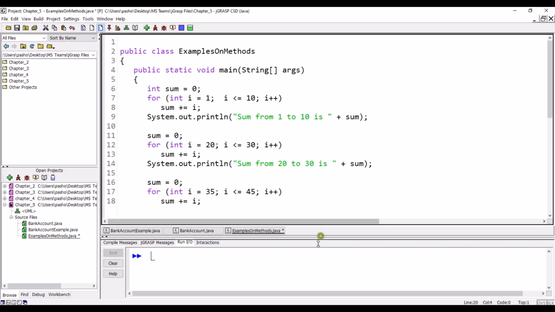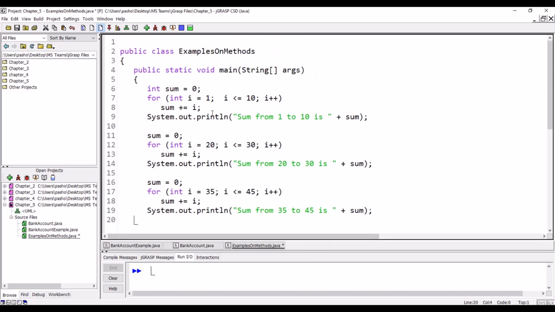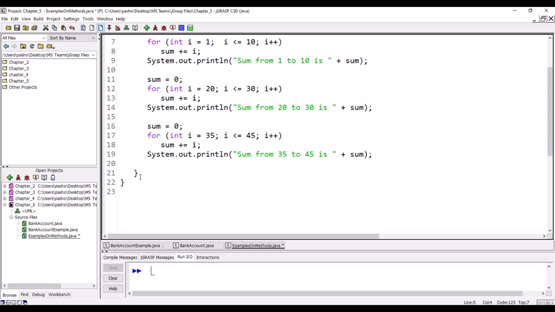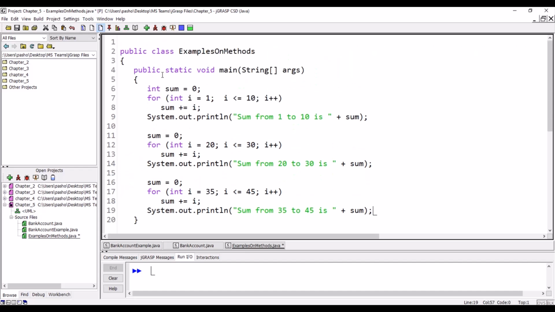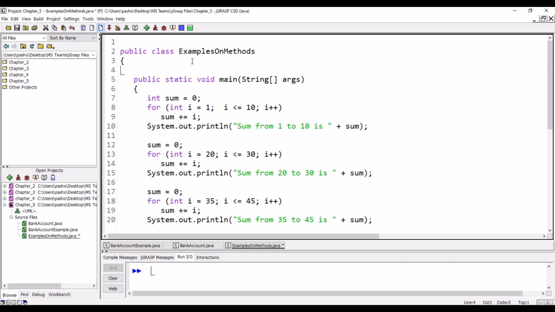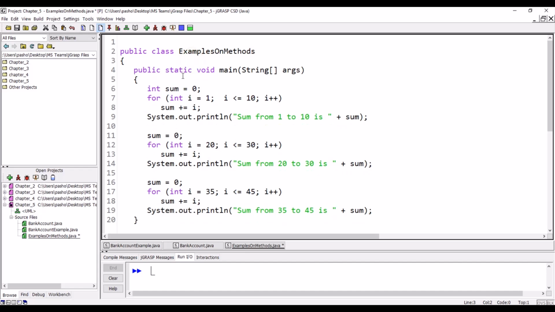So here is our original program. We have one class which is called examples on methods, and we have public static void main. This is the beginning of main, and this is the end of main. So it is one program. And by the way, main is a method. This is the beginning of this method, and this is the end of the method. If you remember, every class should have data and methods. Now this is a class. Where is the data? There is no data inside this class. We have only one method, which is called main.